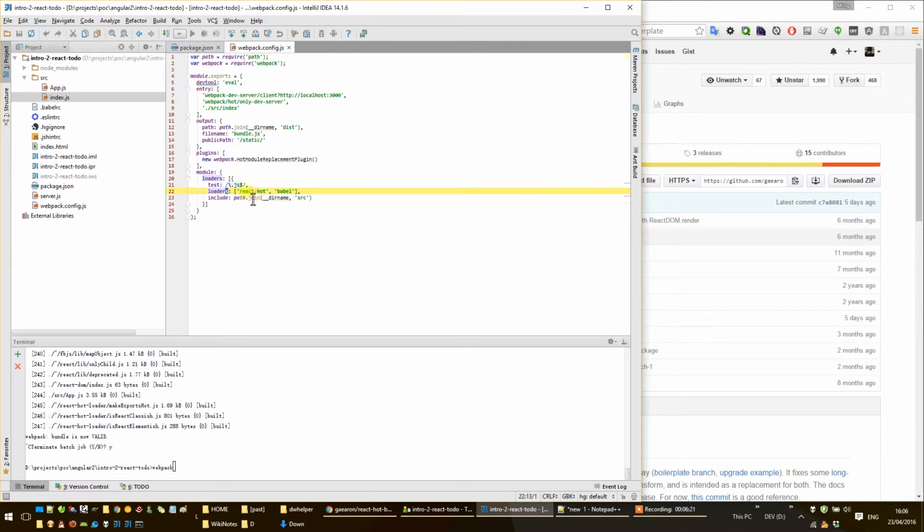Again, it's got an S in here because you need to supply an array. And then it will just look at the stuff in this source directory and try to compile it using Babel and the React hot loader. So use these two loaders then. So that's what that does.